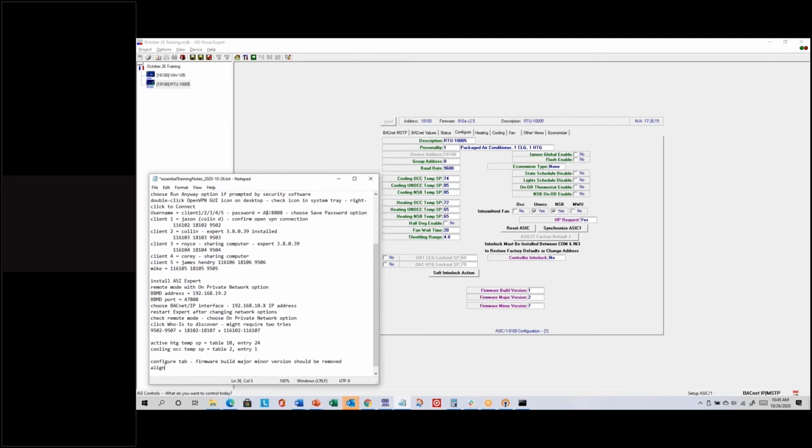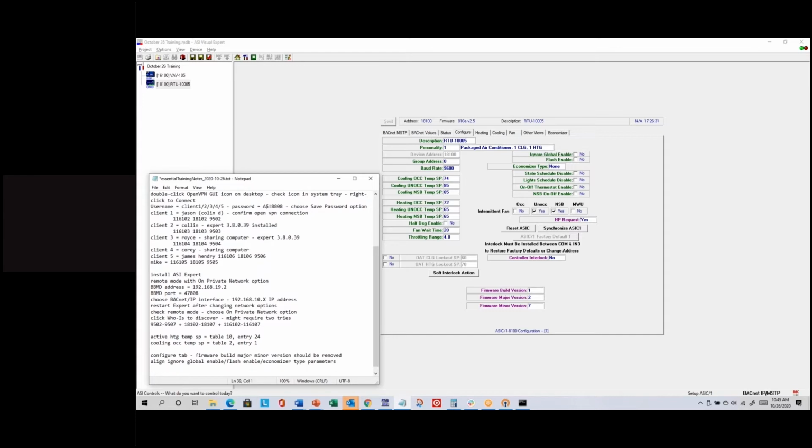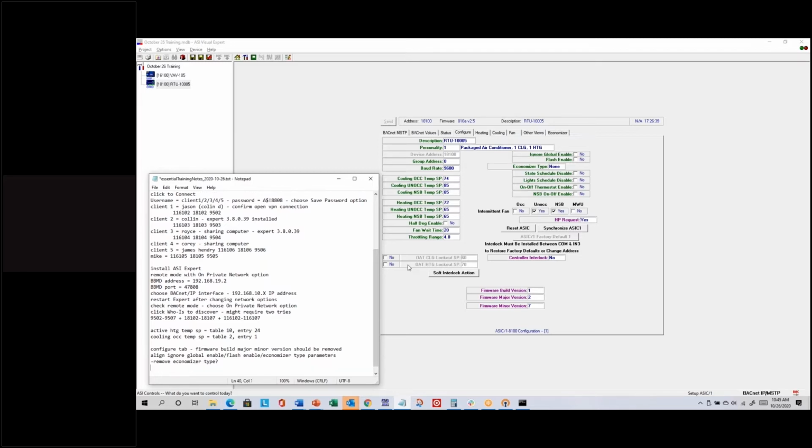Align, ignore, global, enable, economizer enable, type parameters. Actually, I can remove economizer type. It doesn't really need to be there because it's on the economizer tab. Remove economizer type.